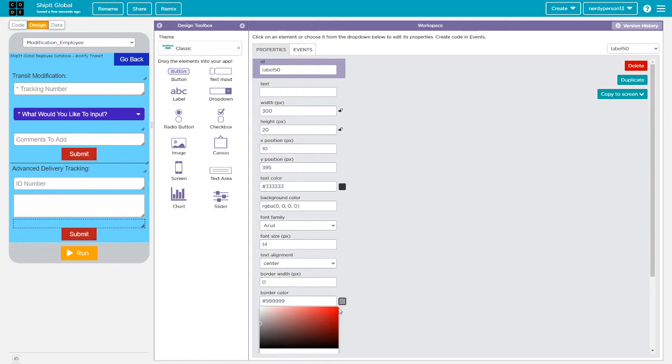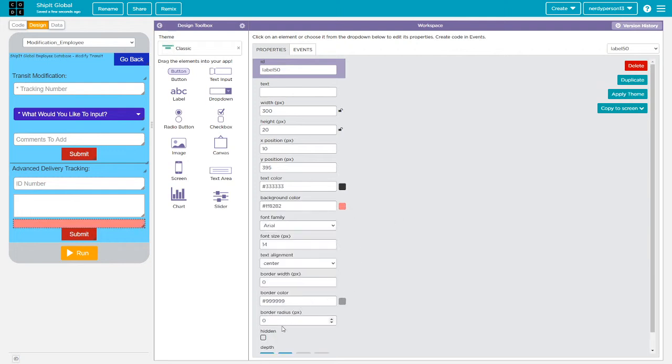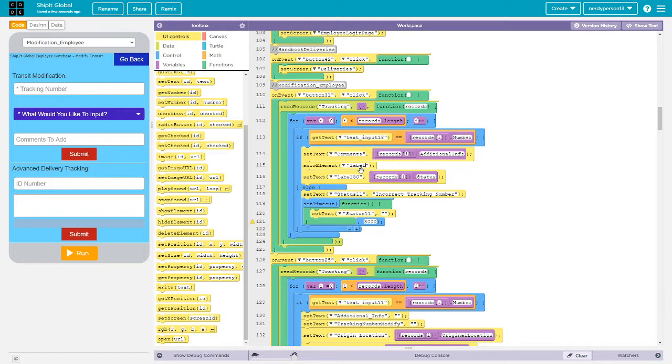Label 50 is basically going to be the secret. It will appear when it's ready to appear. So we'll hide that, label 50. Make sure you click hidden on it. And on here, we'll do label 50, and it will show that element, label 50.